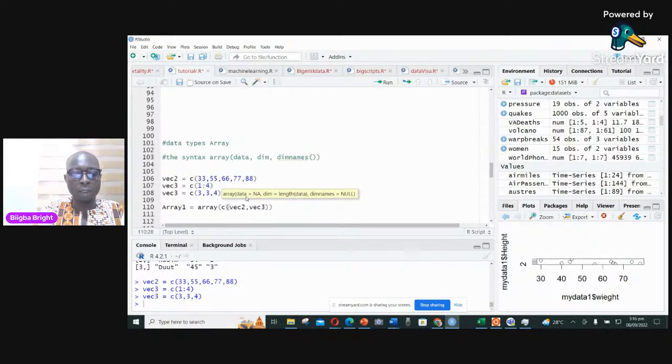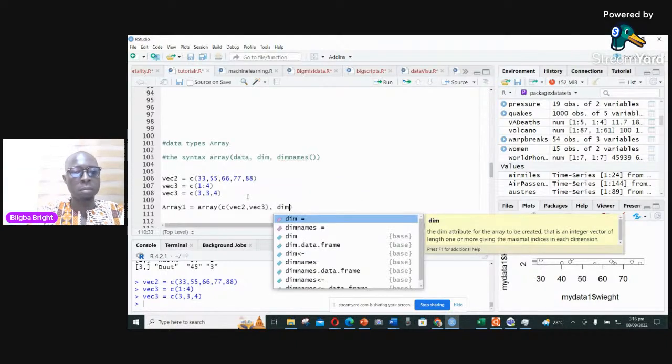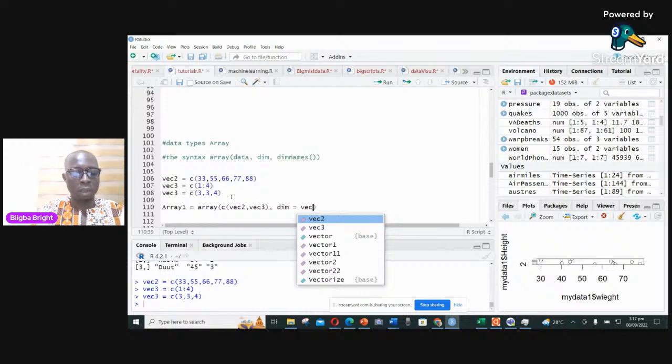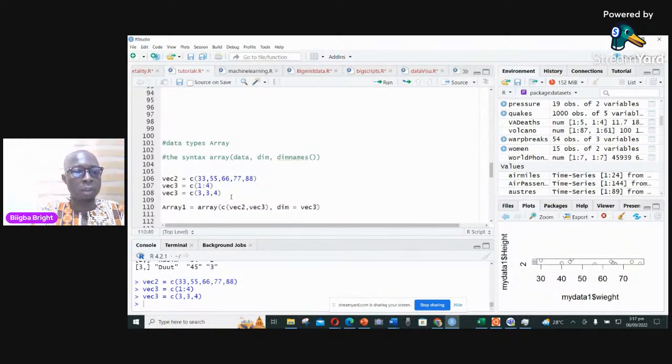The next thing is the dimensions. The dimensions, what do I do? So you put the dim. The dim means dimensions. So I've already said that I've created a vector for the dimension, so I'll just put that vector there. I've actually created vector 3 twice. Let me change the last one to vector 4. So my dimensions are going to be vector 4. So let me rerun this, and then R.